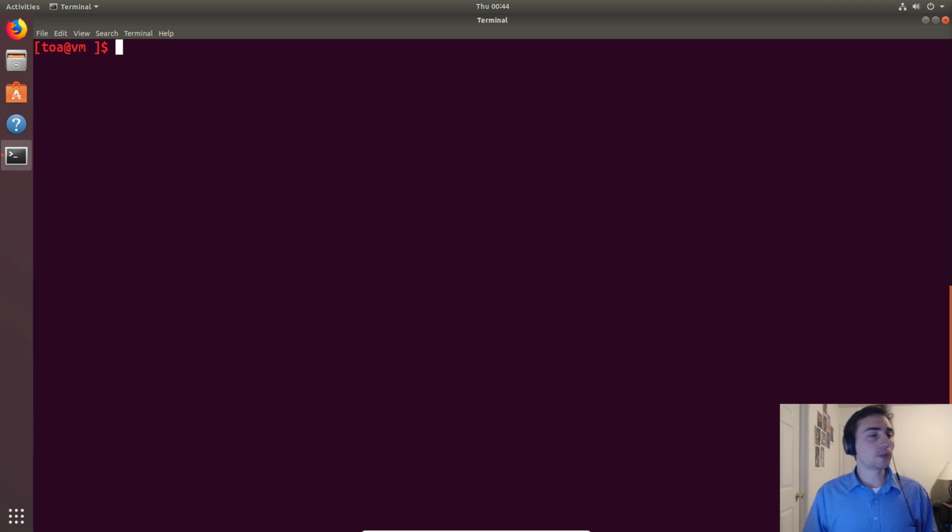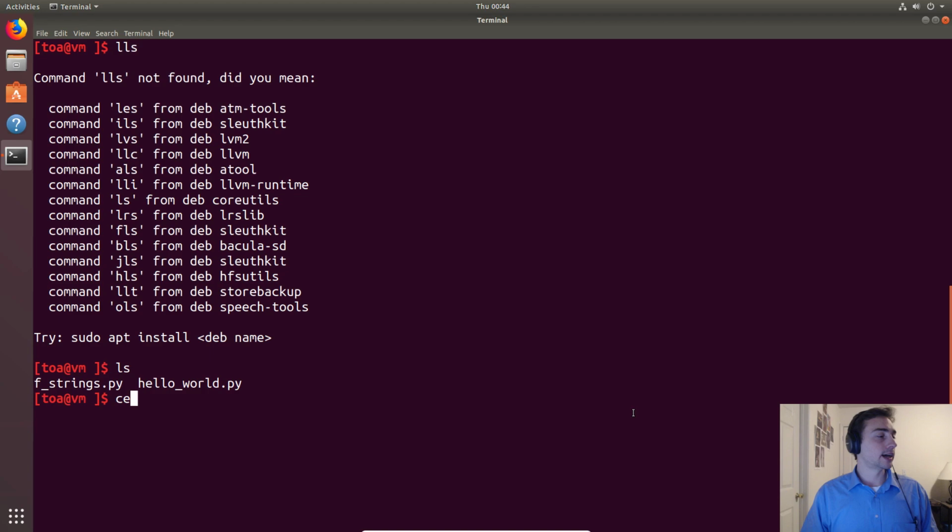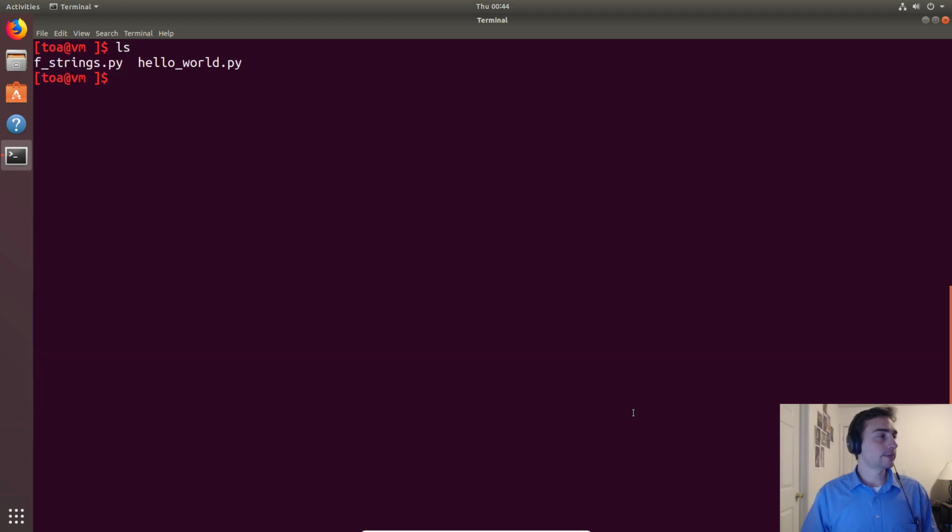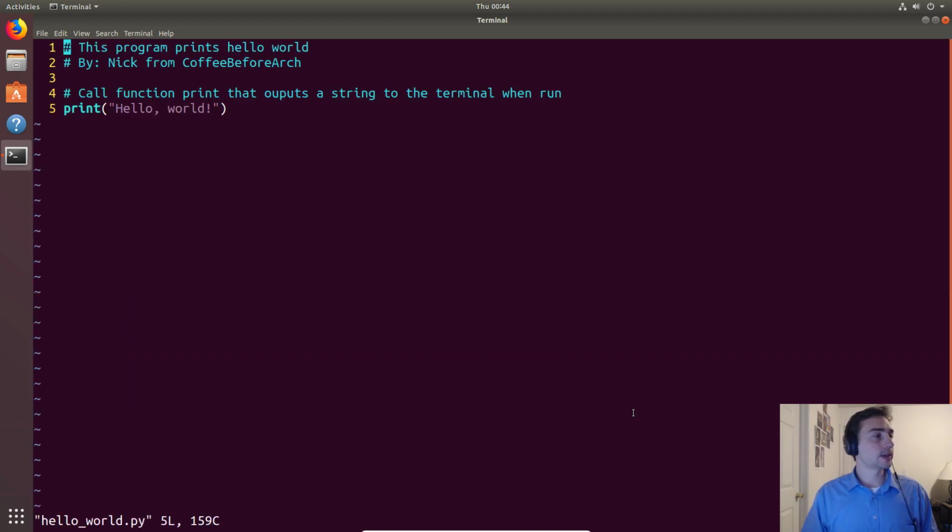So let's go ahead and open up our first file, which is going to be hello world.py. So it's very simple. Anything with an octothorpe, but you can also call it a hash, is going to be a comment. Anything that is commented, the interpreter will just completely ignore, so it doesn't actually affect the program.